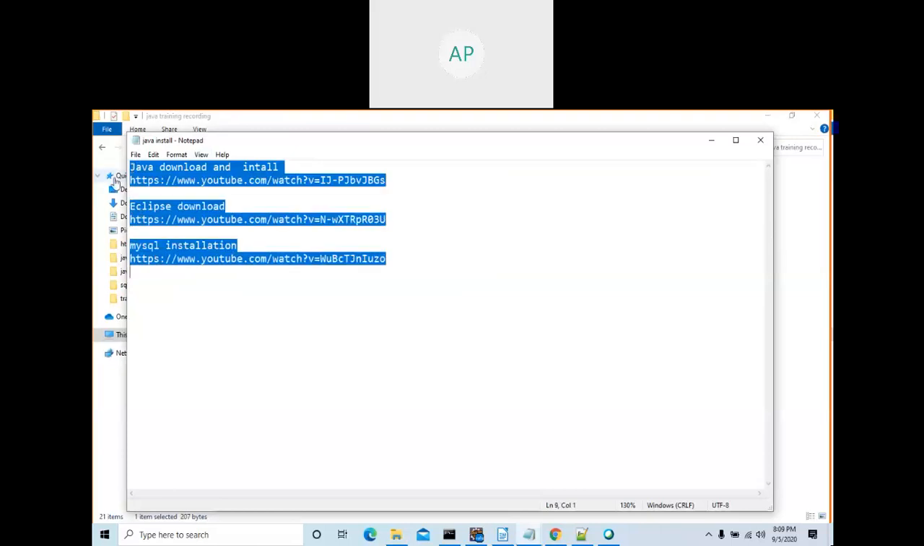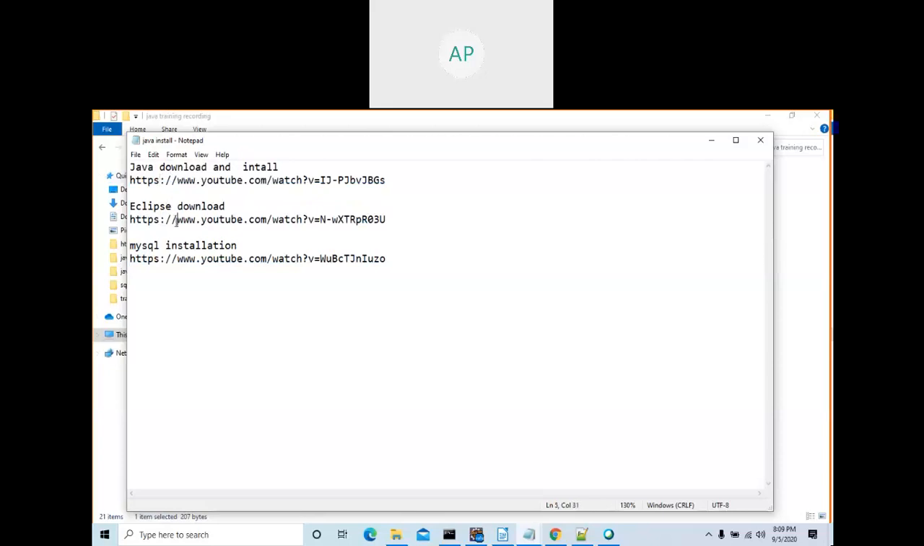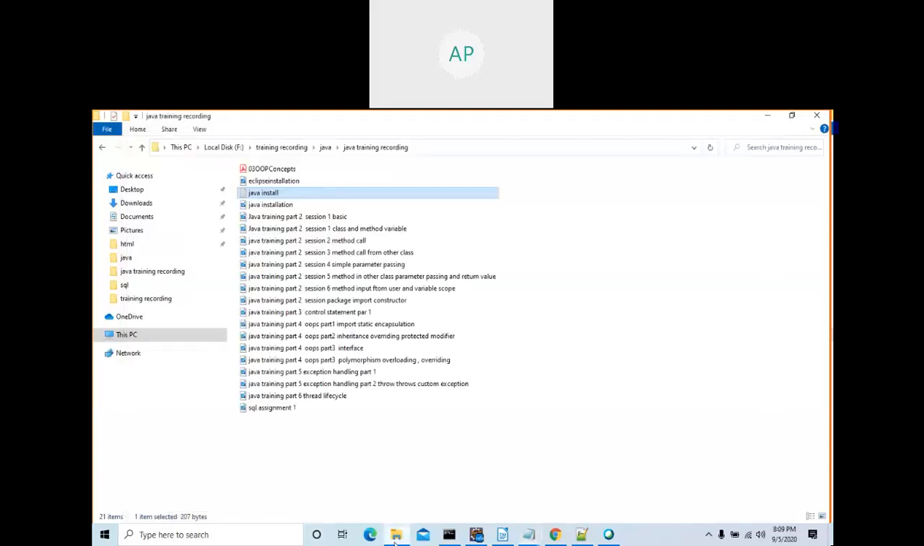This is to install Java, this is to install Eclipse, and this is to install MySQL, the server database. This is the database, this is the MyEclipse tool, and this is Java. There are very good videos available on YouTube, so you can install. When you install Java software into your system, it will be placed somewhere.